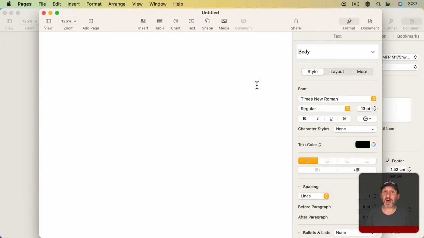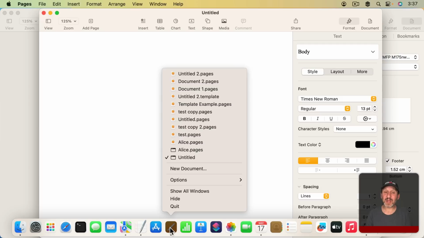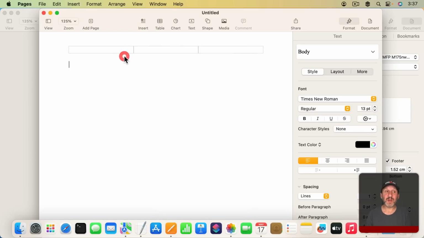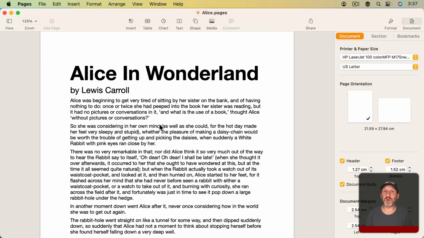You could also use the dock to select a window. So if I go down and find the app in the dock, click and hold there, I'll see the open windows here and I'll see recent windows as well. So I can reopen a recent file. And of course in the app itself the window menu is always going to have all of the open windows. So you can just select one to bring that to the front.